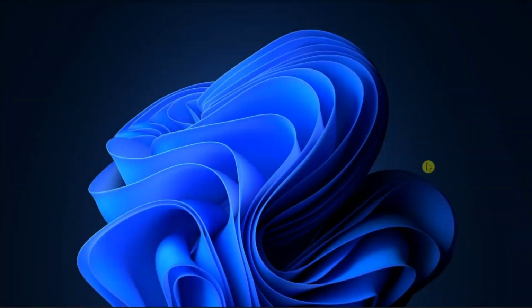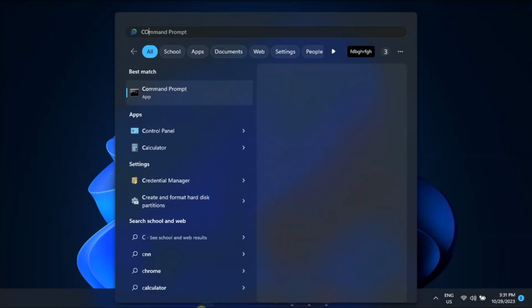Can't set an account as an administrator on Windows? Get back on your admin powers with this Windows guide. So begin fixing the issue with modifying the user account control settings.